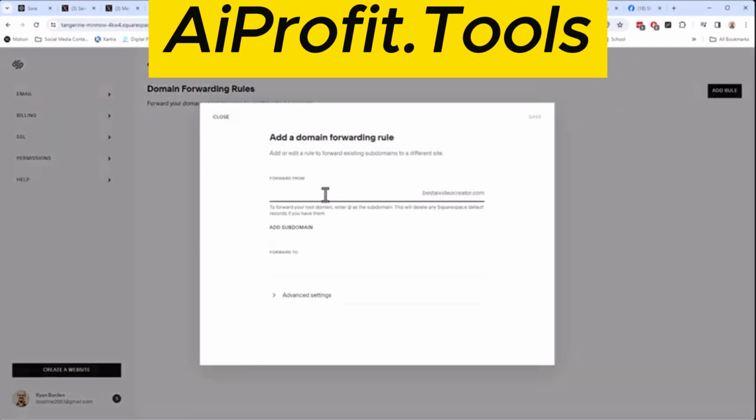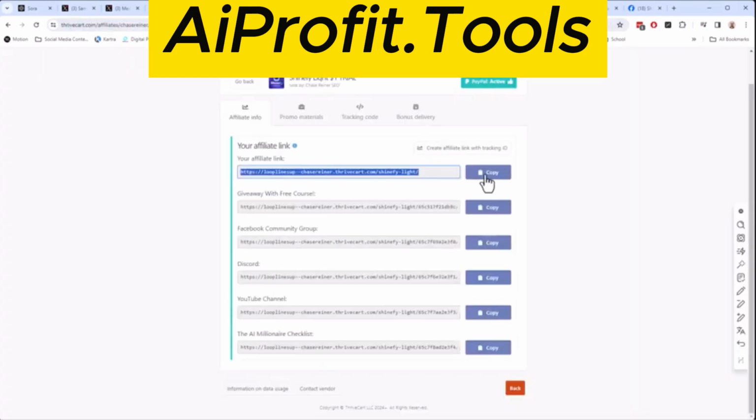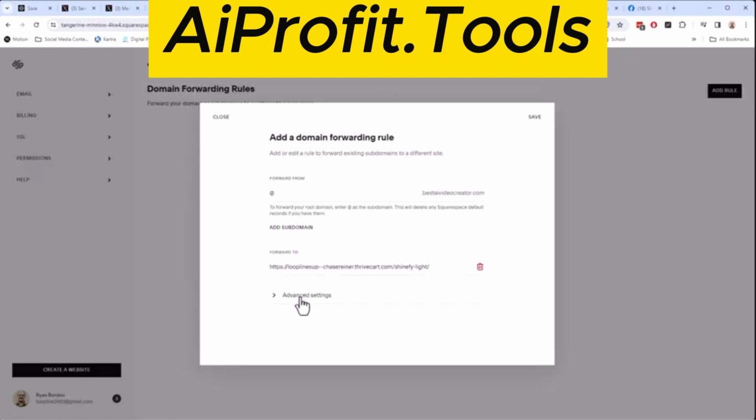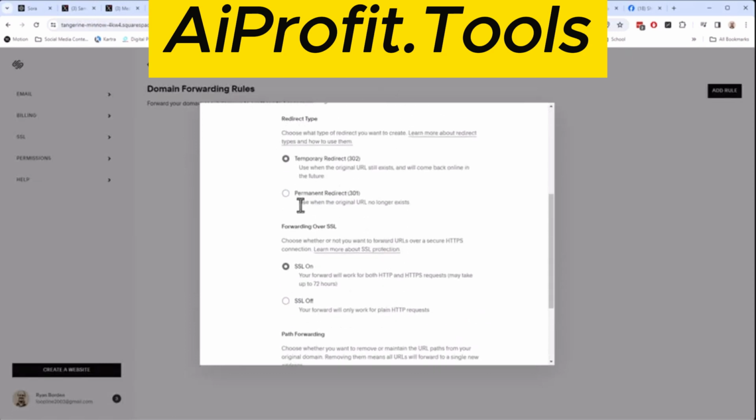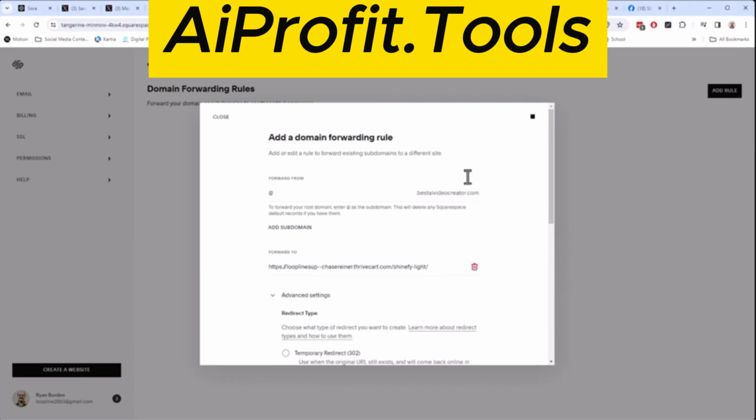We put at here in this first section. It even says as much right here. And then we're going to put the URL we're going to forward to. That's going to be our affiliate URL. So we're going to pop that in here and hit advanced settings and just change it to a permanent redirect and make sure SSL is on and save that.